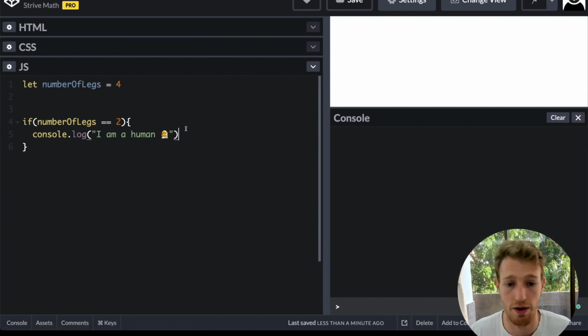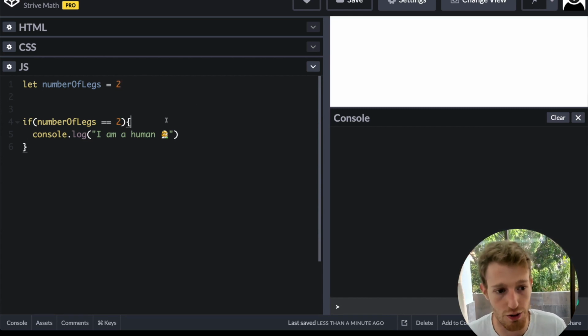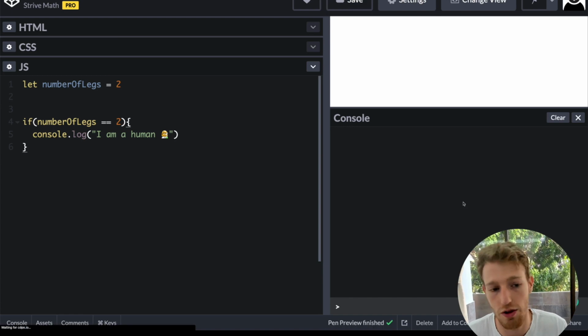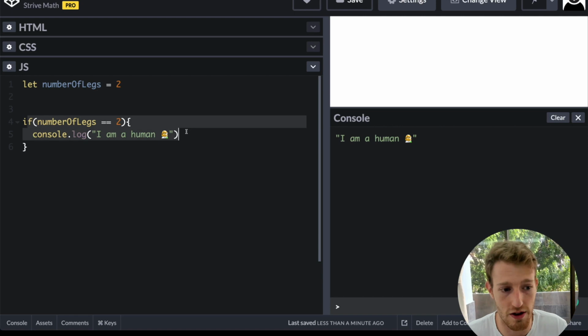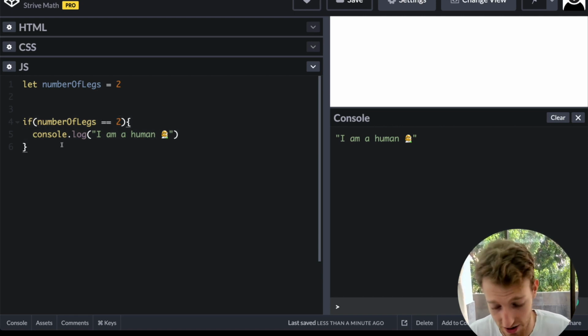Nothing should come up, right? Because it's going to get to here, and it's going to be like, hey, it doesn't have two legs. It's not going to run this code. If I change this to two, now all of a sudden, we should get I am a human coming up. Because it gets to this line, and it checks, am I a human? And two legs? Yes.